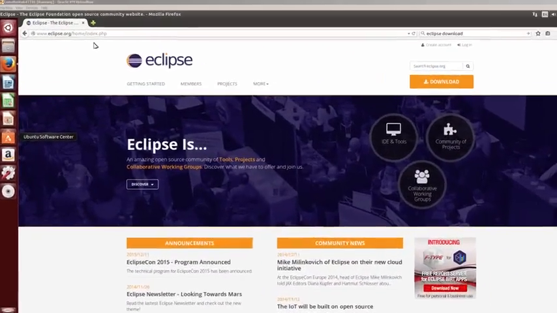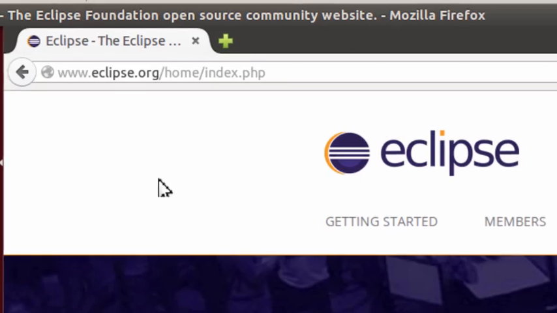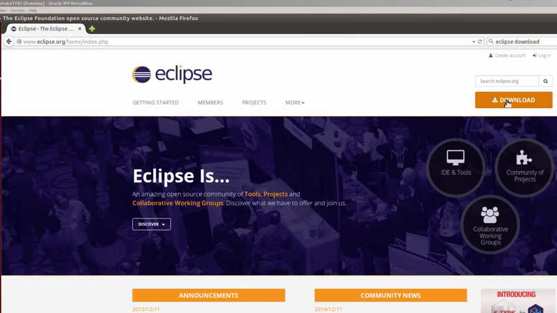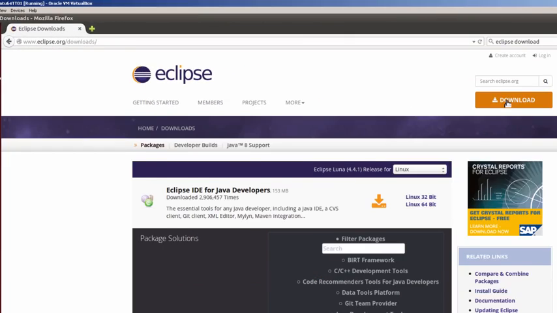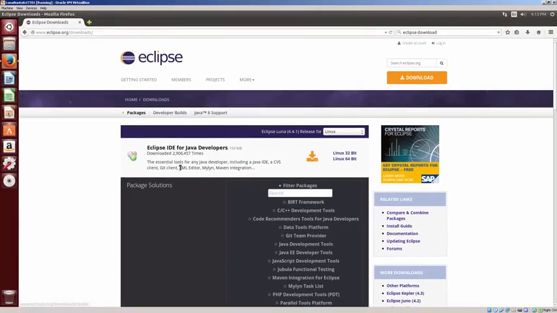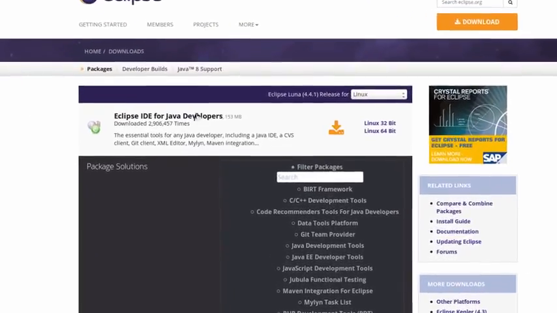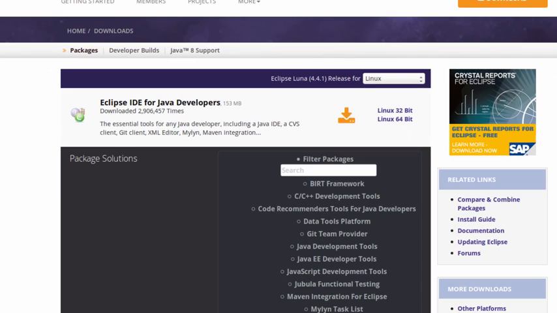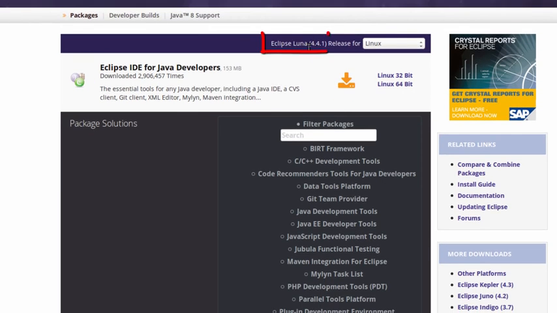Here I am at the Eclipse home page, eclipse.org, and I'll click download because I want to download the Java development option. And right here it says Eclipse IDE for Java Developers and Luna, and I want to make sure right here it says I'm going to have Linux checked.